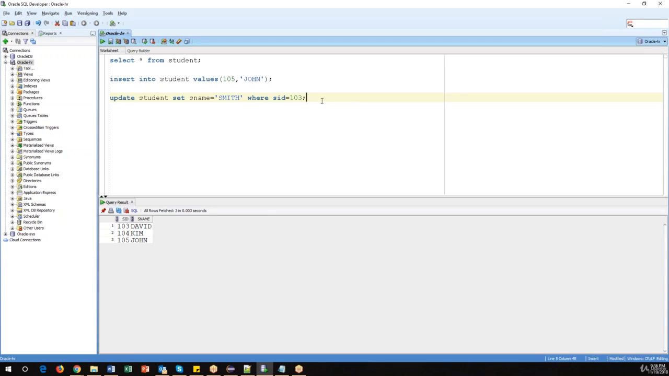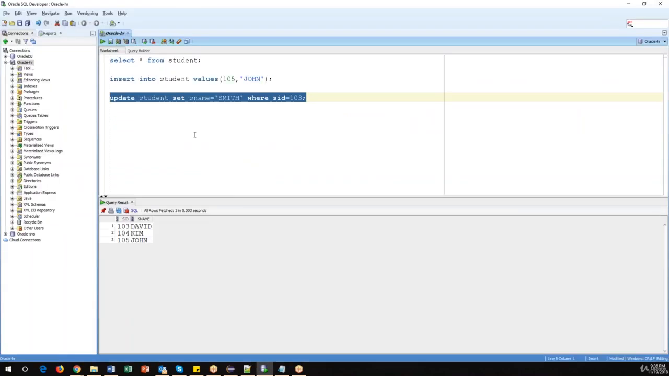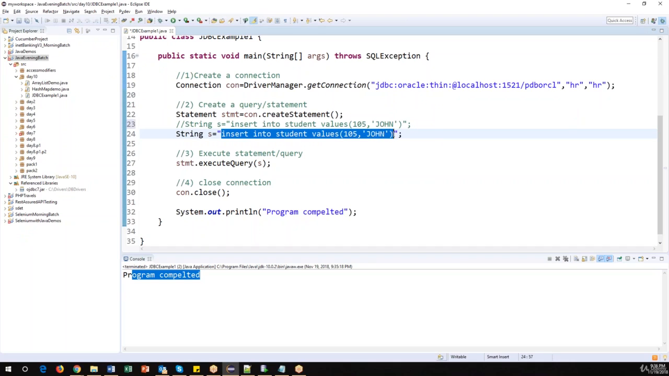When I run this particular query, in the student table, wherever it finds SID equal to 103, the sname of that record will be changed from David to Smith. This is called update. So now I'll run the same command through my JDBC program. I just change the command here. Comment this. Now I will change the query. This query I will put here. This is my update query. Previously we have seen how to insert. Now I'm doing the update by using this command. So 103 I want to update with the Smith name. Previously it was David, now it will be replaced with Smith.